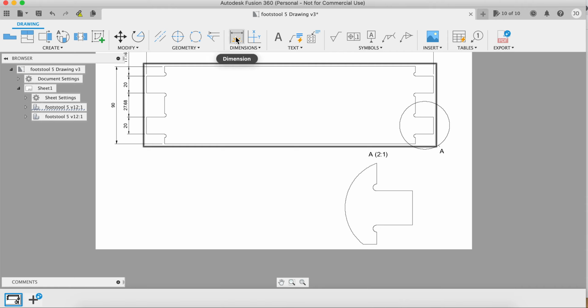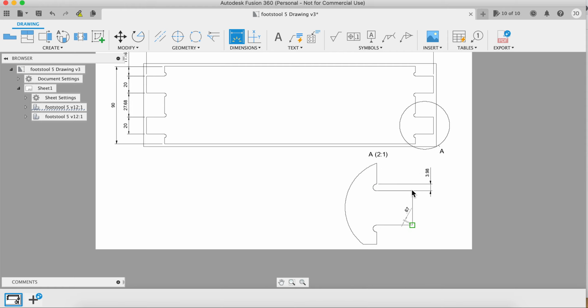Then I'll go back to my dimensions, and this time I just want to dimension some of those little parts that I wasn't able to get in that little corner. I can click here, here, and then put that there, and then again click on this point and this point. See, it's gotten that a little bit better. I'll do it one more time here. I'm going to use this point to this point. The other way is probably better.